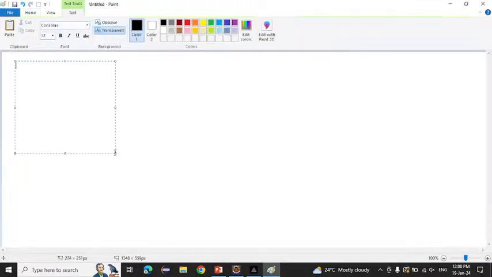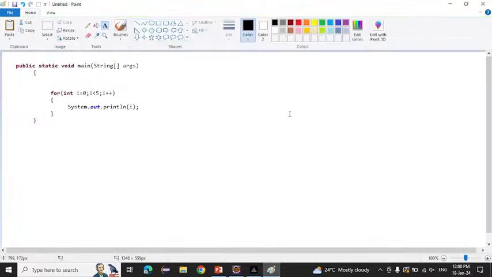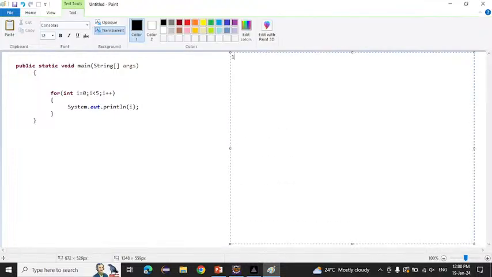This is our program. Whenever a for loop runs, it follows some steps. I will tell you which steps they are. The first step is initialization.